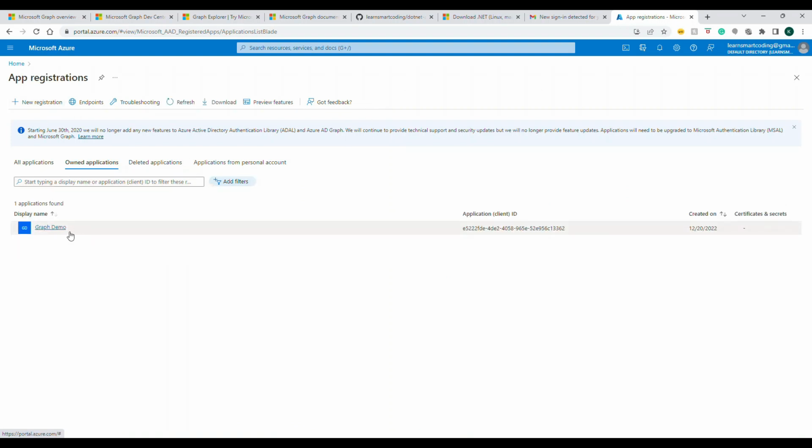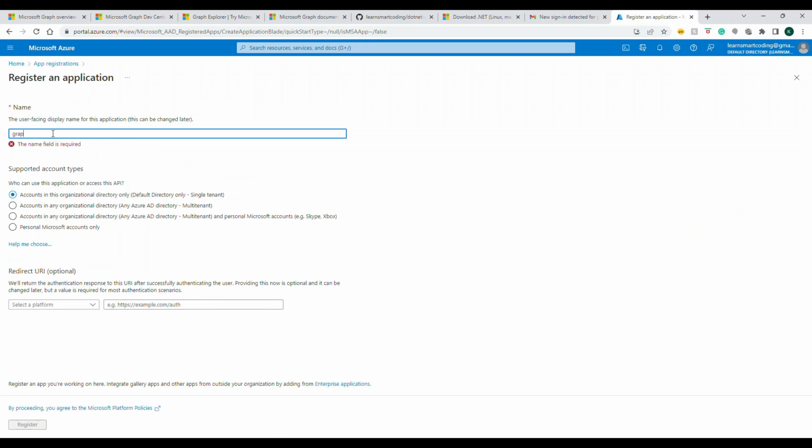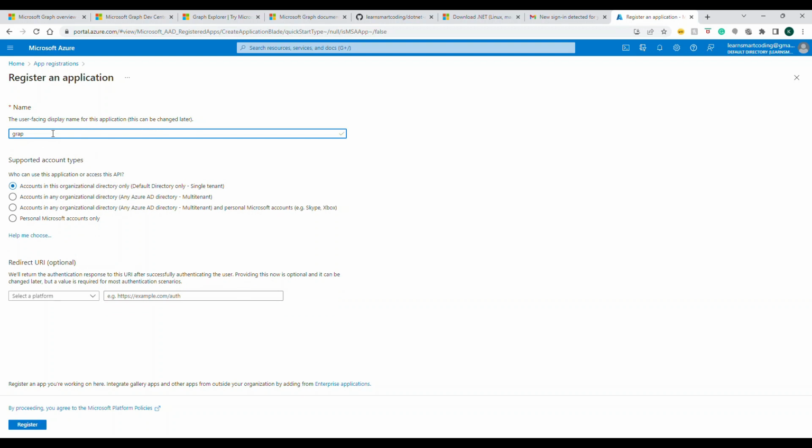there was some registration done for this demo. That's why we're able to see the demo coming up. But let me show you how to do it. Click on new registration and provide a name. So in this case, graph demo. I'll put it as graph demo.